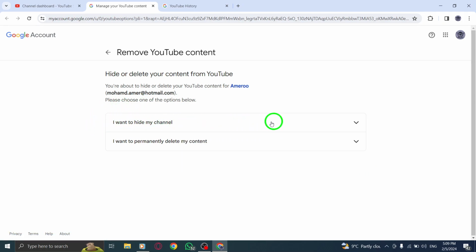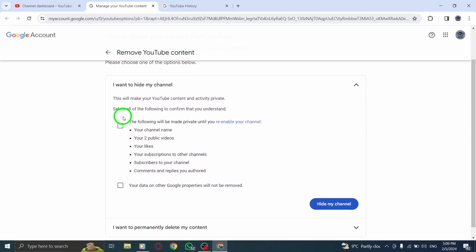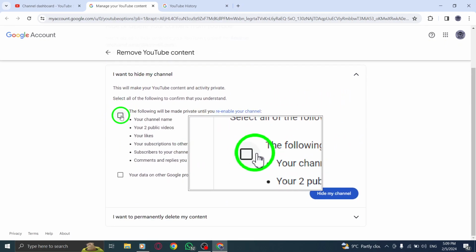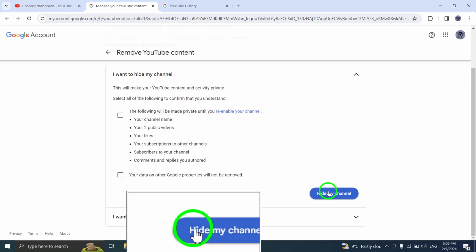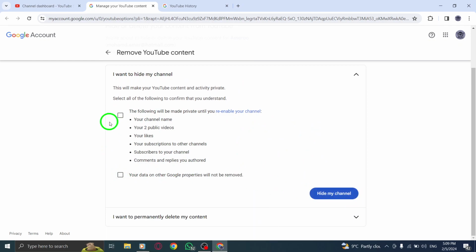Step 7. Confirm what will be hidden on your channel by selecting the appropriate boxes. Step 8. Finally, select Hide my channel to complete the process. If you ever want to make your content viewable to others again, or if you want to upload, comment, or use playlists, you can re-enable your channel.